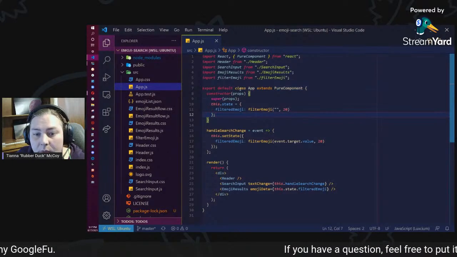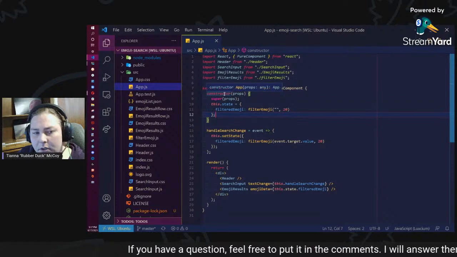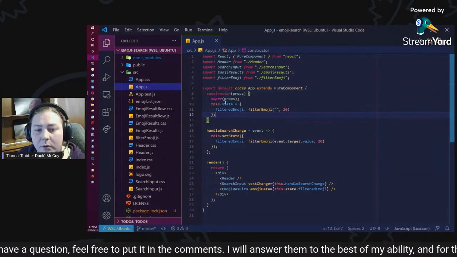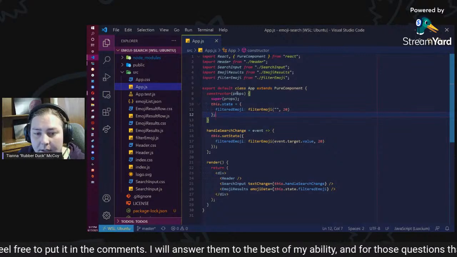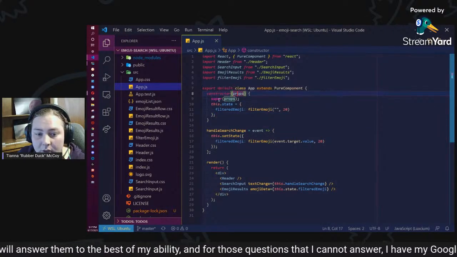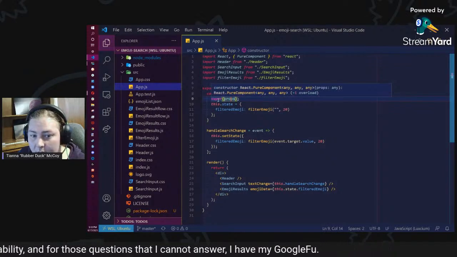So class app extends pure component. We have a constructor. I think this is the first time we're seeing a constructor because the last app didn't have one. The constructor holds the state, and it takes in props. And inside of our constructor, we'll have super props, which, does it have a description?